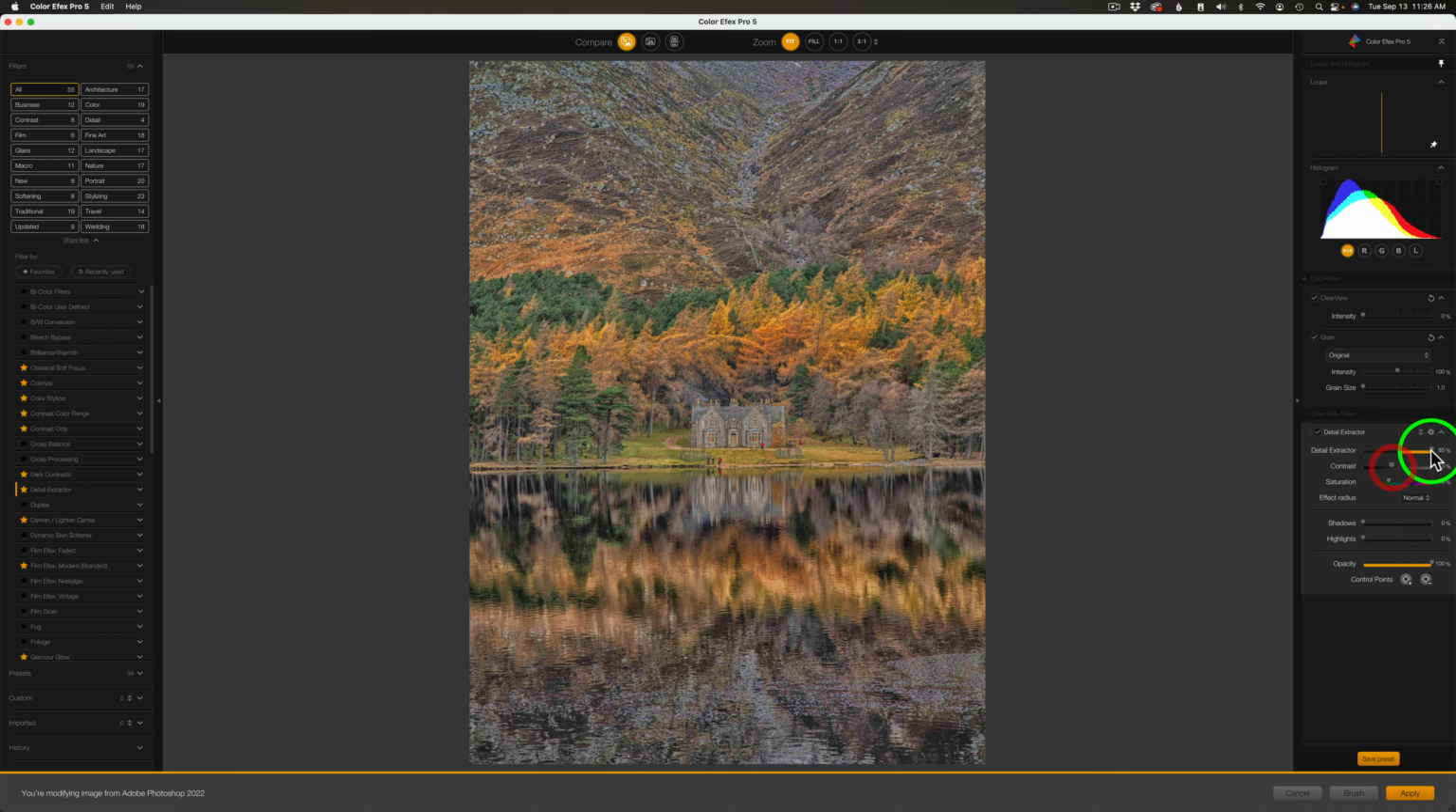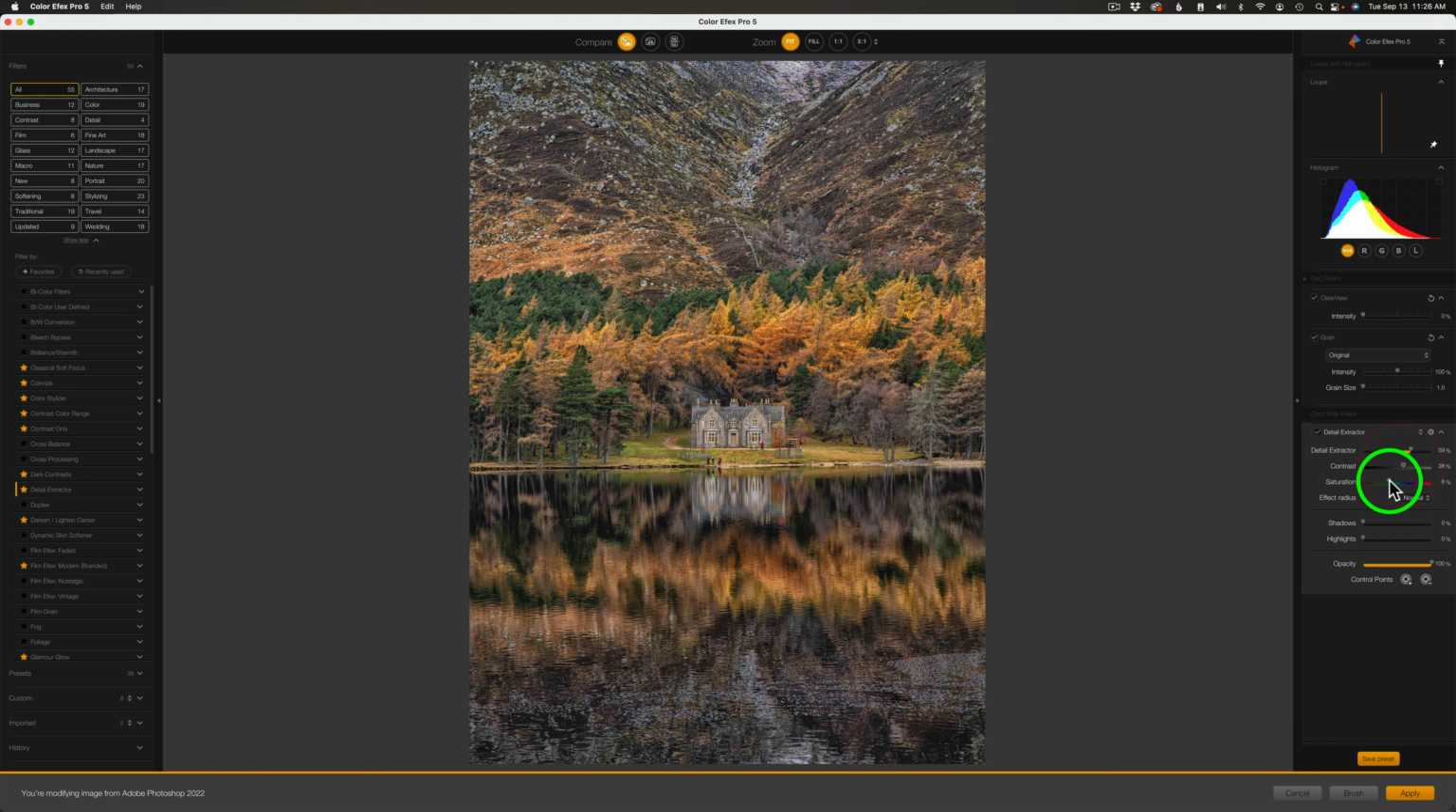But let me pull this back. Let me pull back on the detail, add the amount I want. And again, I recommend to go stronger than what you really think. I'm going to give it some more contrast because it loses contrast when you pull up that detail extractor. And let's give it a little more saturation. Not too much, but just a little wee bit.